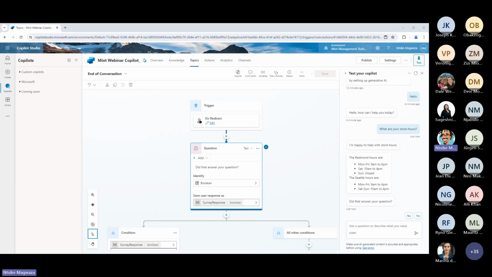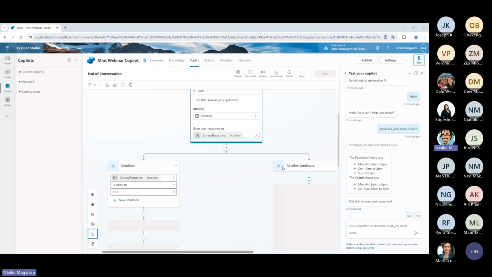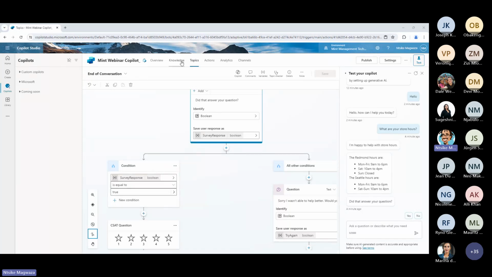Okay, so we can see that this is the basics of how a conversation works. But I think the interesting part about working with Copilot is that what you might find differentiates it from the previous Power Virtual Agents, where you had to manually define what your trigger was, what your question was, and what all of the different conditions were.